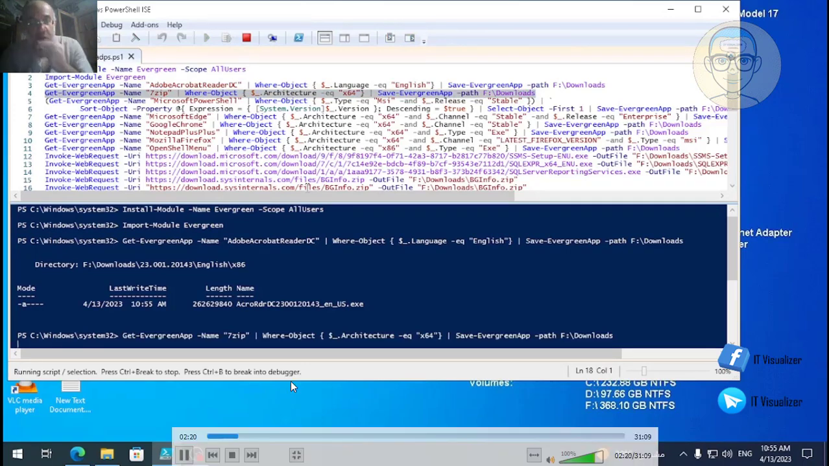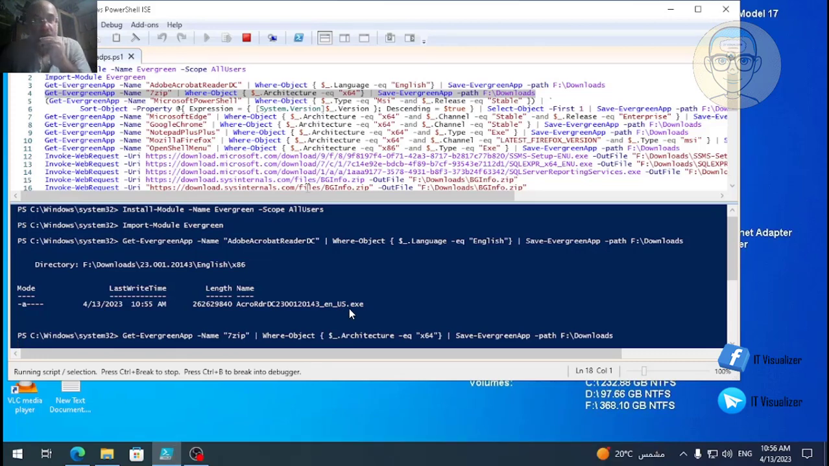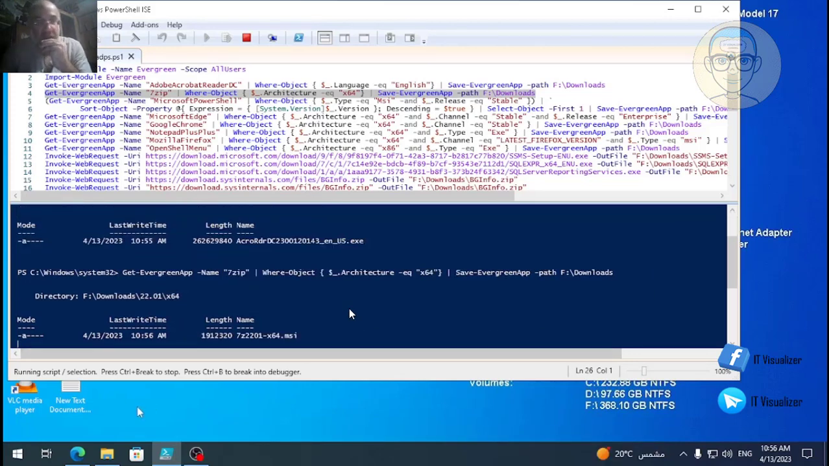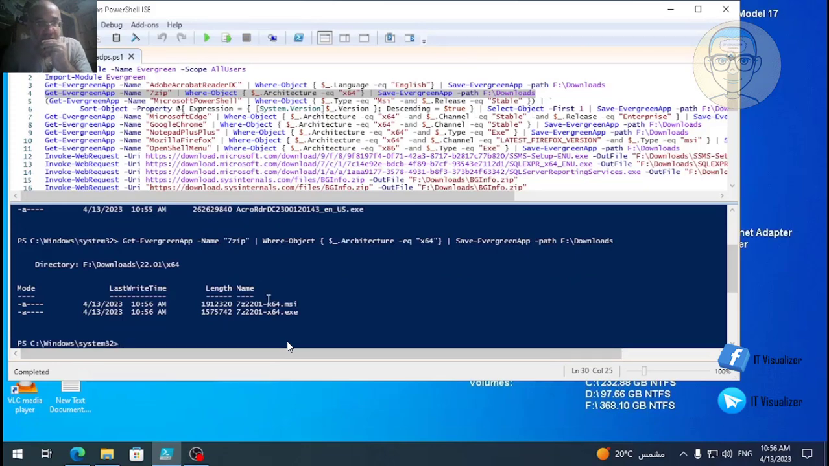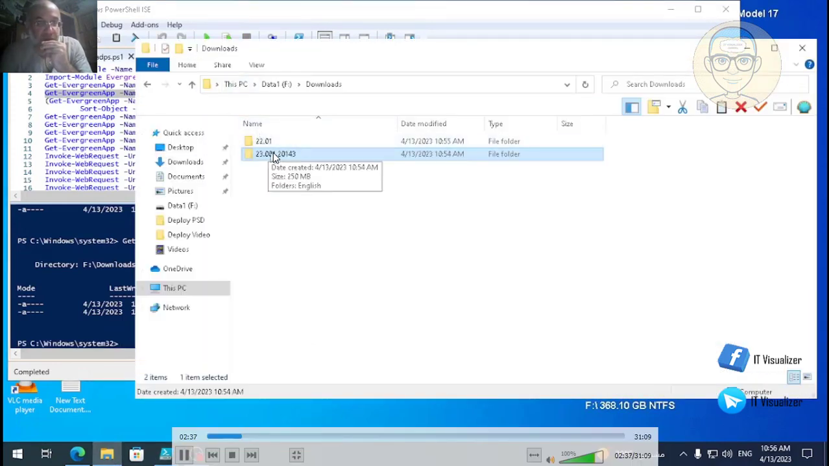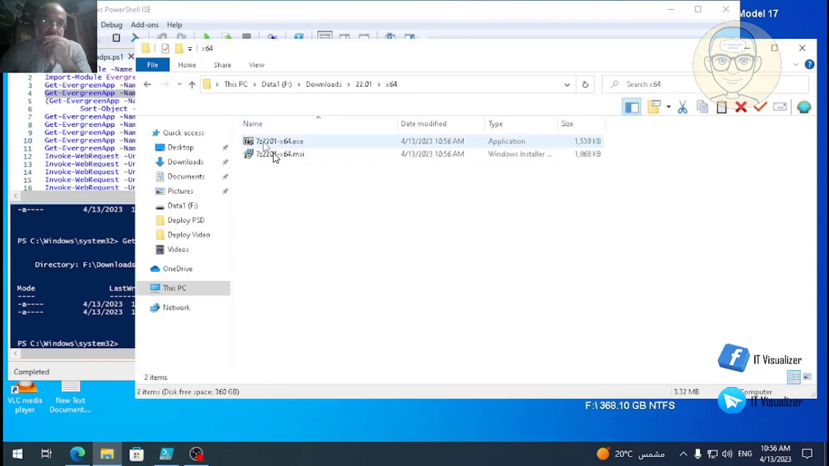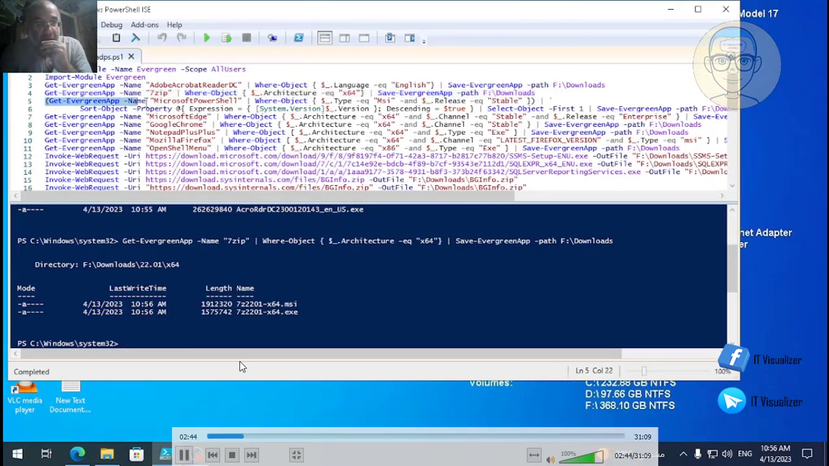In Adobe Reader, the only available type for the file is exe. For 7-zip, there are two types of files. This is an MSI file, and there is an exe file. Okay, so we can see there are different types of files for different software. You can see these are already downloaded, and we can see also that this one is the 64-bit version, and this is version number 22. So this is a lot of info. We will extract this info and put it in an Excel sheet.